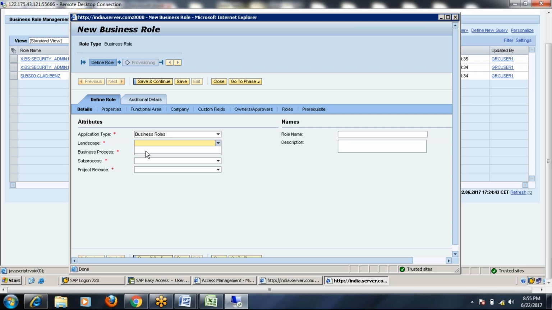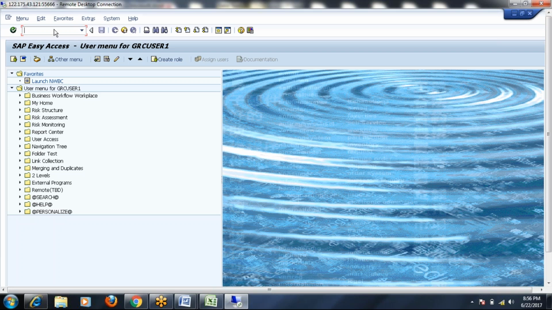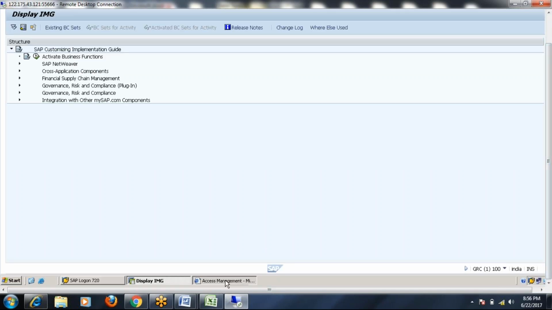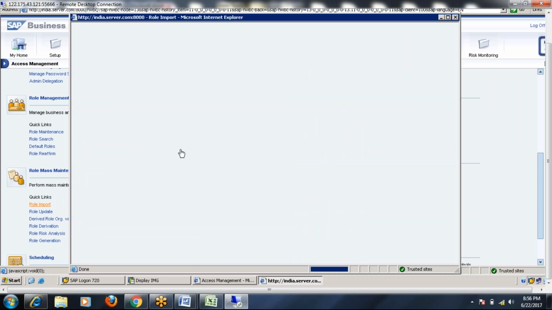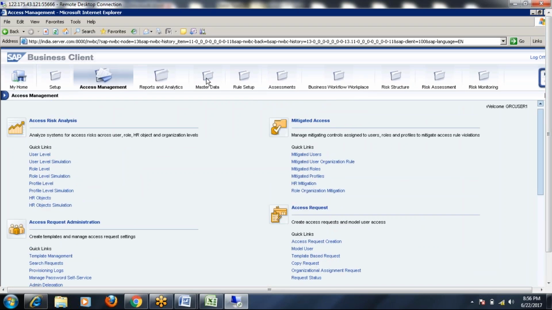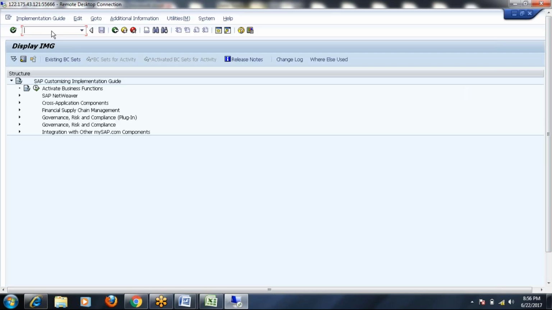Landscape is nothing but a connector group concept, so you need to select the connector group here. So why are the connector groups not visible? Let us check that. And if you remember yesterday, in the role import concept, when you click on role import, here you have landscape, application type SAP, and then when you go to landscape, here it is visible, see here, landscape. In the same fashion, a landscape should be visible here when you are creating the business role. I'm guessing that could be a problem related to BC sets.